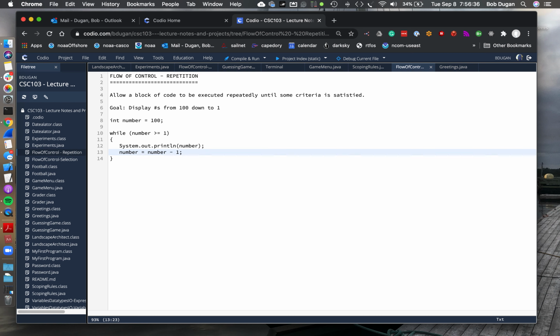Okay. So let's think about what this is going to look like for output. So I want to look at the value of number as this executes, right? So number starts as 100. Is number greater than or equal to 1? Yes, it's 100. So we're going to print out 100. Now we're going to make number smaller by 1. Number equals number minus 1. What's the new value for number? Well, it was 100. Number minus 1 is now 99.